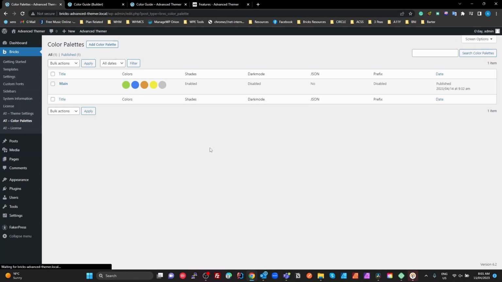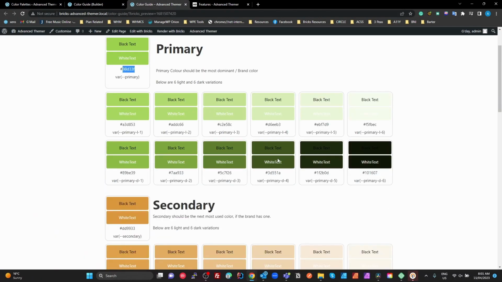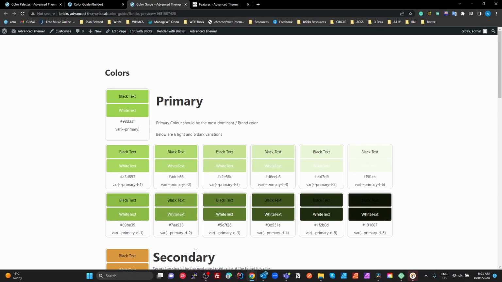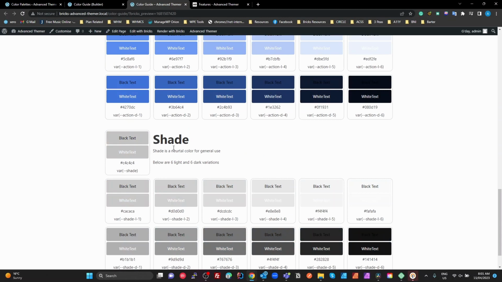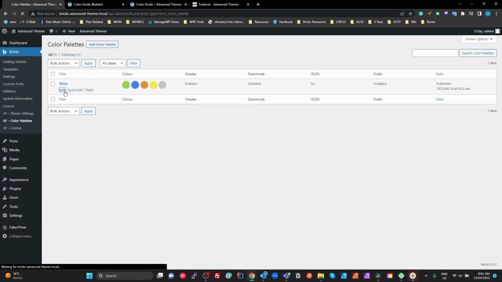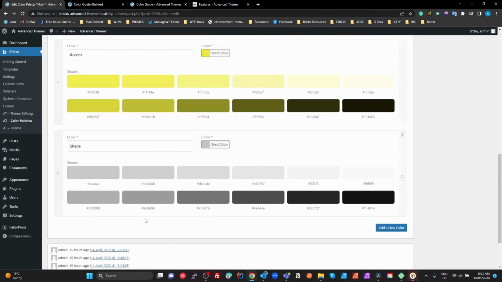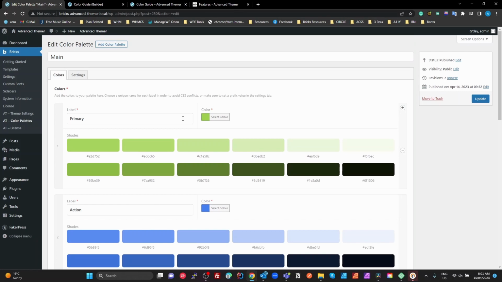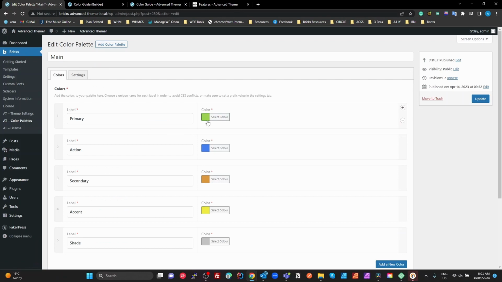Color palettes. So you saw in the guide here, I've got primary, secondary, accents, action, and shade. Okay, so in the color palettes, I've got primary, action, secondary, accent, and shade there. And it's got all of these generated here. I'm just going to settings and turn that off. So if I turn off my shades, all we have is the single colors that we created.